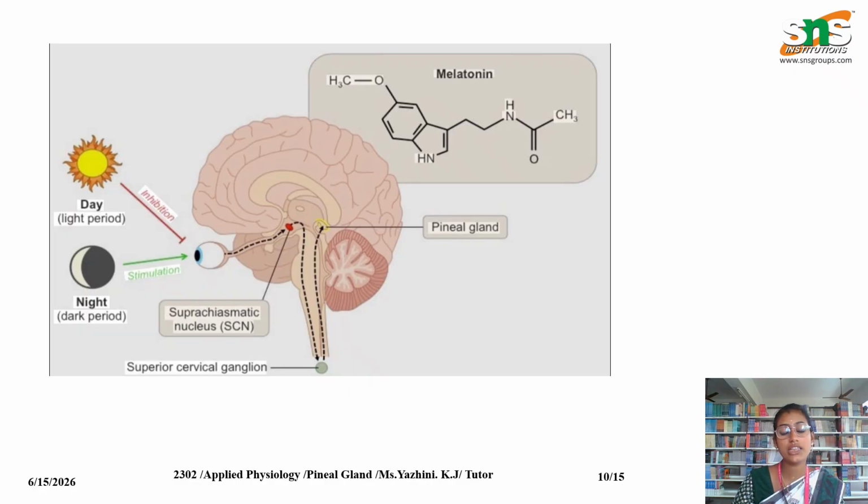We have already seen how light is emitted and how it is transferred to the pineal gland for secretion. Here the light is transferred to the suprachiasmatic nucleus, which is located in the hypothalamus, and reaches the pineal gland. Whereas in the dark, this is how it is created. This is the melatonin formula.